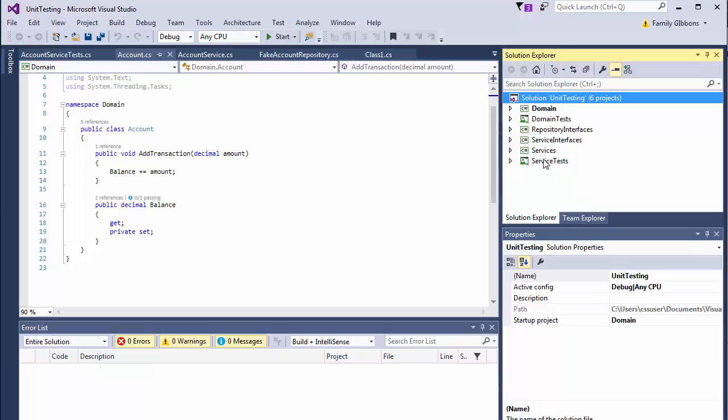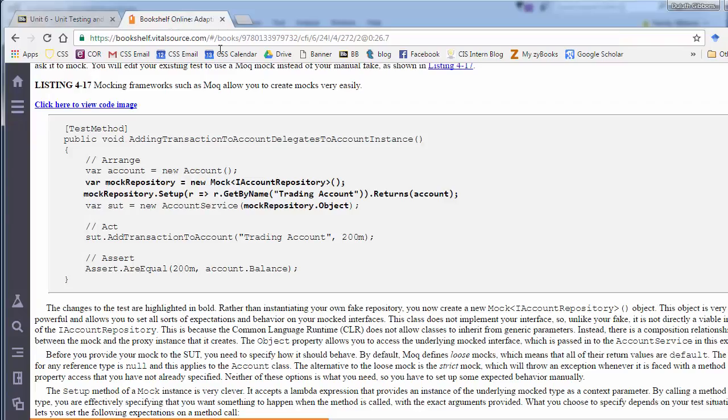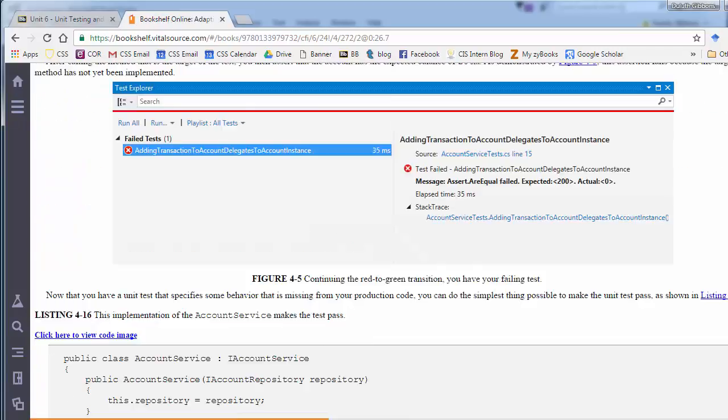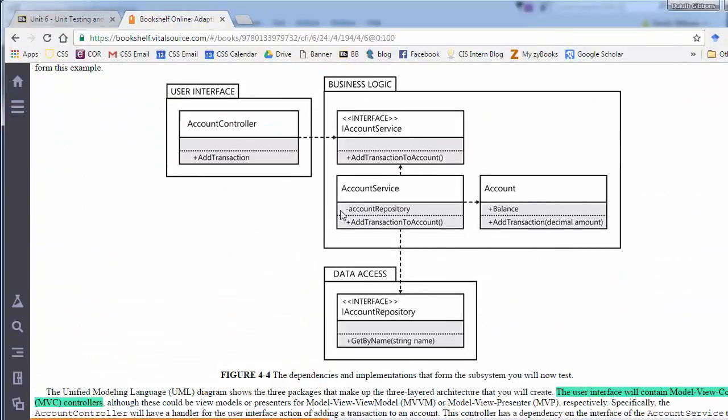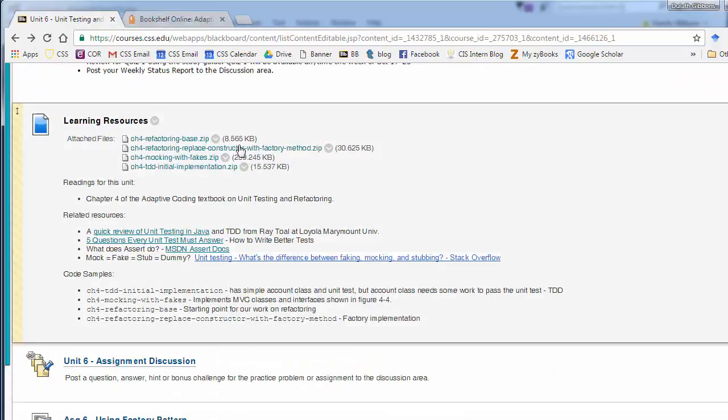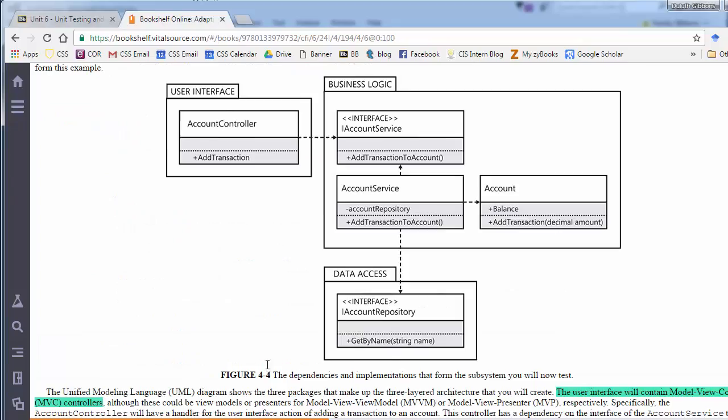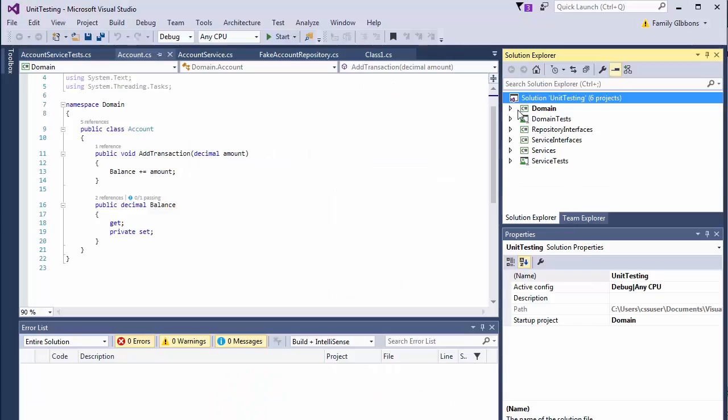There's a bunch of projects here. Let's just walk through them, and again, they should map to this sort of picture, so keep that in mind as we're going through this. Let's start with the accounts. The accounts are stored in this domain project. So we have an account class here.